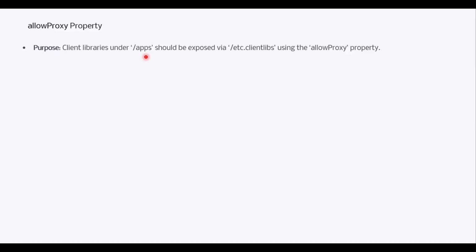So let me go to CRXDE and show you how the JS and CSS look currently without using allow proxy, and how the changes will reflect when we use allow proxy.